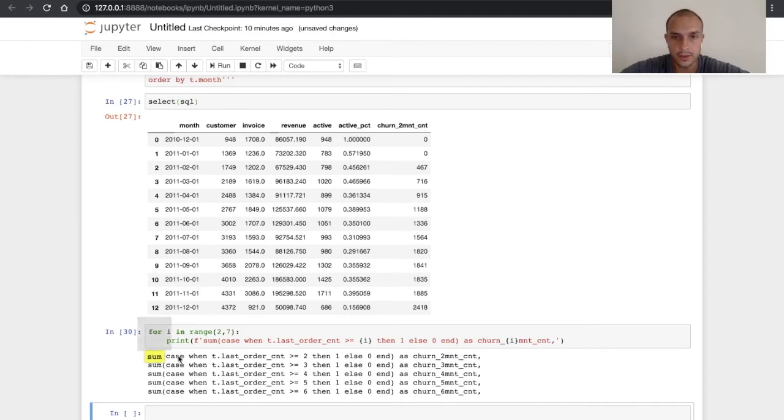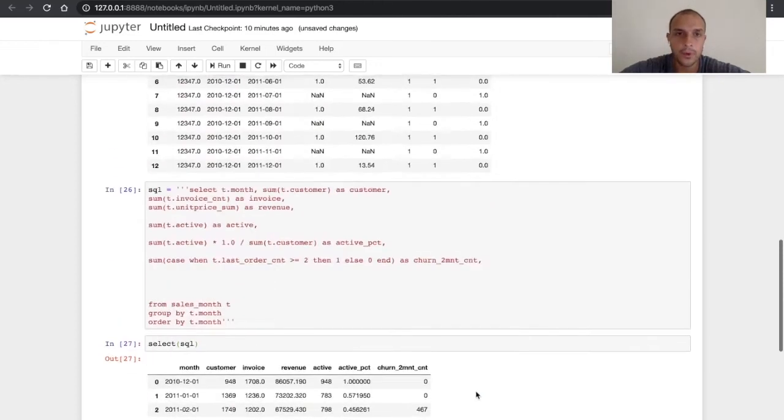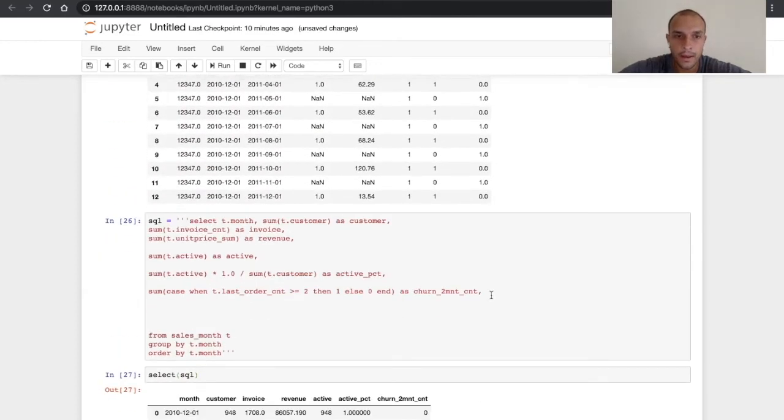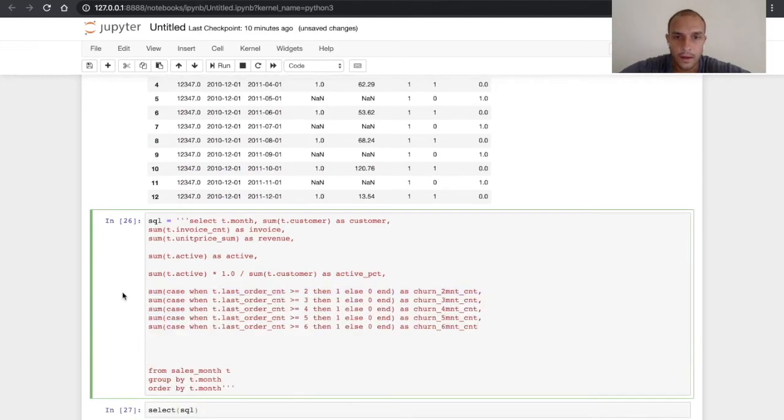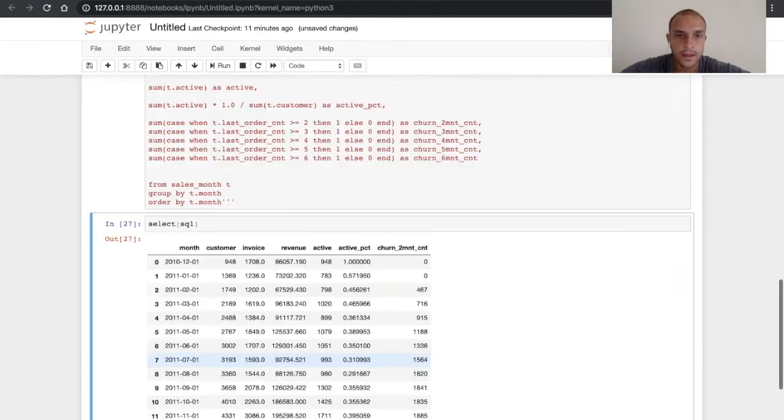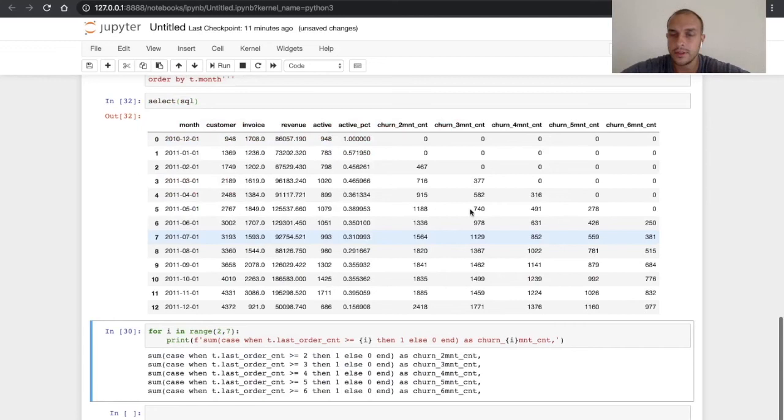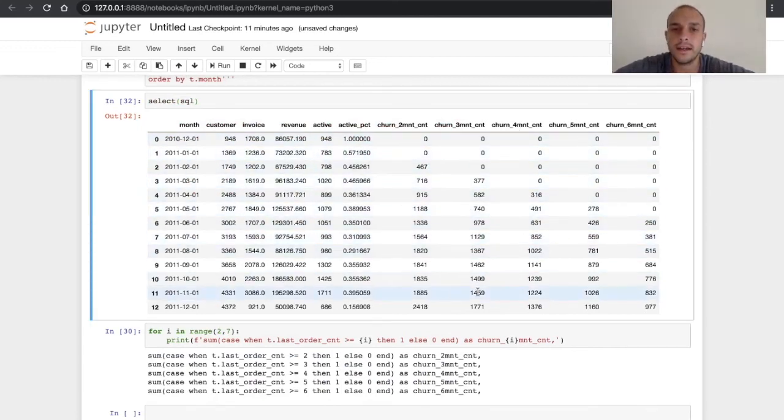I can just use it like this. Let's see if it works. Yeah, it works. So now I can see those counts.